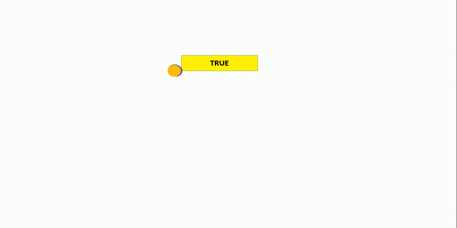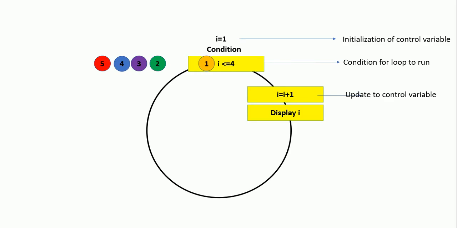So let's see how the whole thing goes. It runs round, goes again, goes again, yes, goes again, and now it changes to false. Oh, it doesn't run again. So that's basically the concept of a loop. Let's see it in another form.